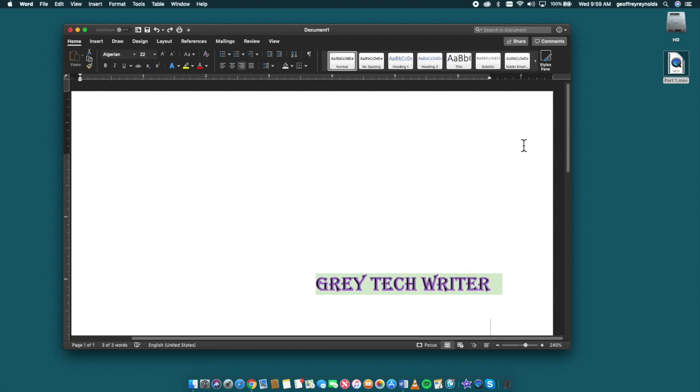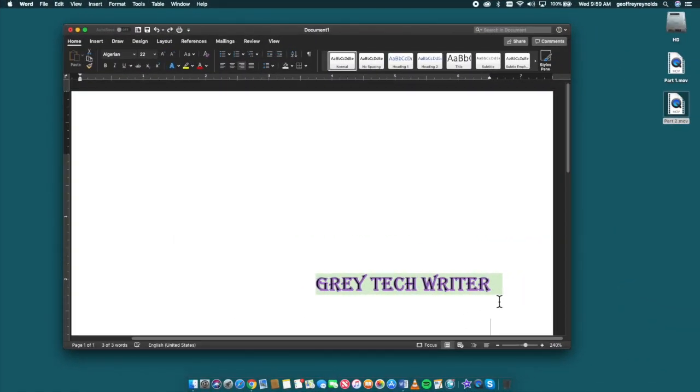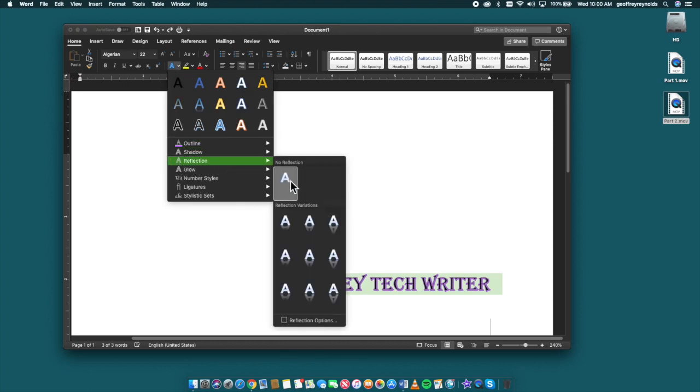Let's undo that. Let's undo this. Actually, let's keep the outline in purple so we can see the effect, and let's choose the next category, reflections. And you have to undo any reflection. We'll just come up here and click this button. But let's move forward. We have reflection variations.